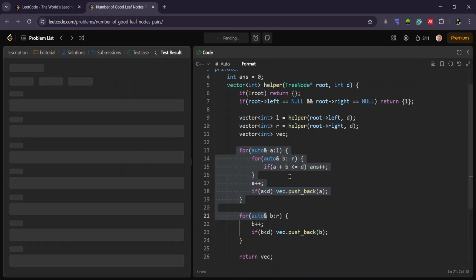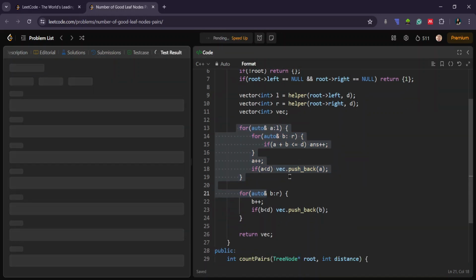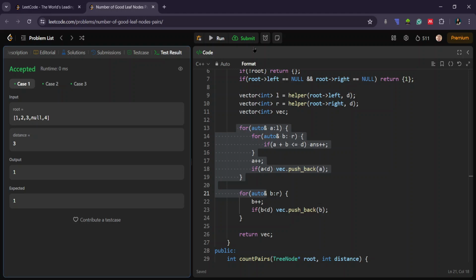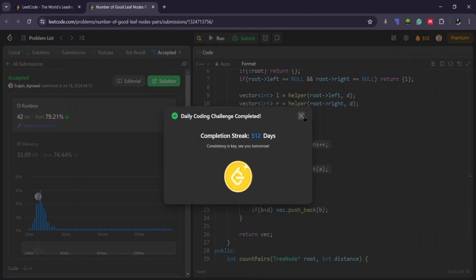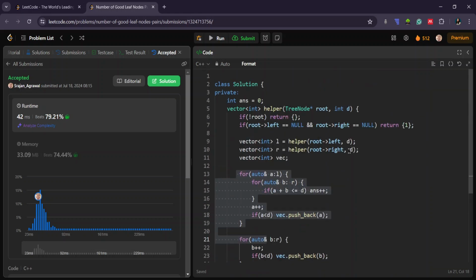So let's try to run this code. It is accepted. Let's quickly submit it. Okay, so this is accepted. As you can see the runtime and memory space here.